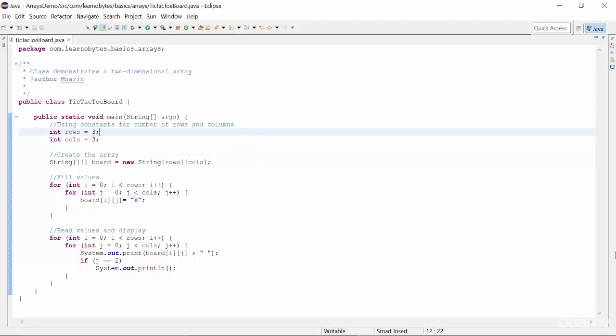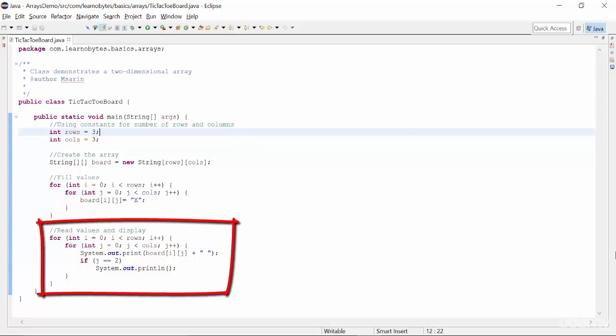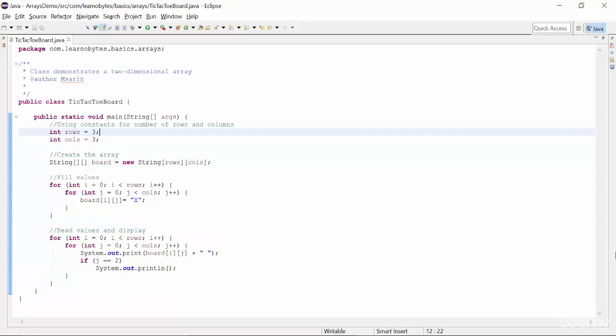Now let's print the array. We will use 2 nested loops to iterate over the array and display each element on the console. If you notice, I am putting a new line with an empty System.out.println whenever index j has a value of 2. This is just to print the board like an actual board layout.